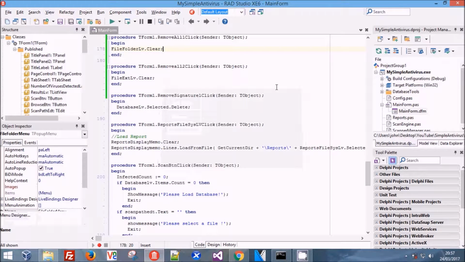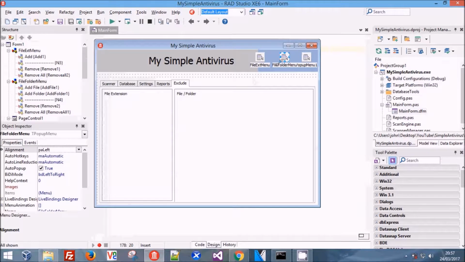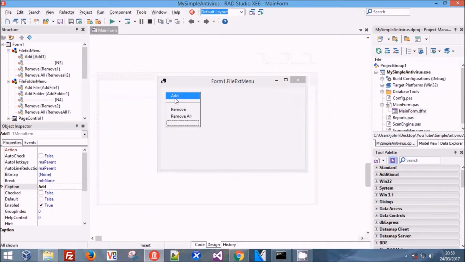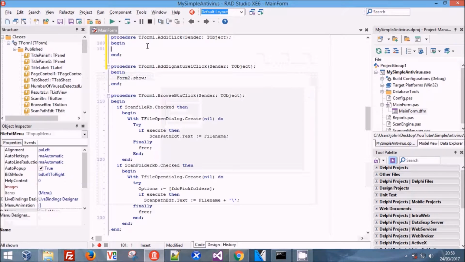Right, so that solves the clearing for the minute. So we're going to start with our file extension, and I'm going to show you a very simple way of adding text with input boxes. We're going to double click on it. We're going to close this little bubble here.